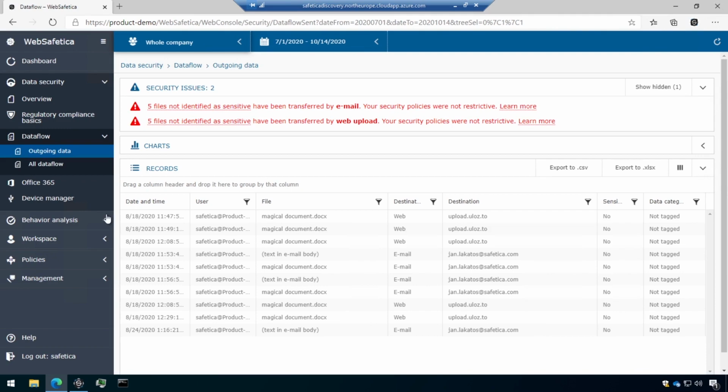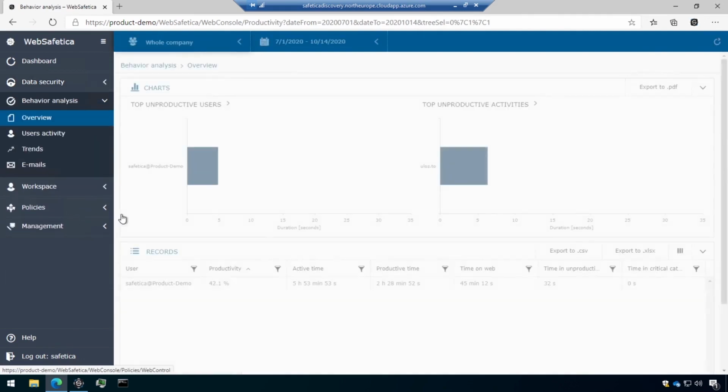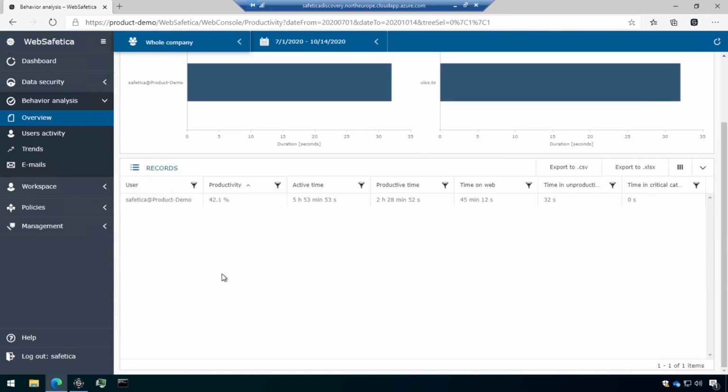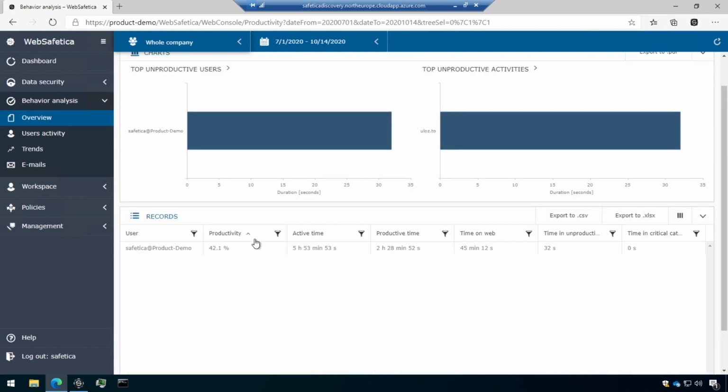And the features related to the UEBA product are now included all within the behavior analysis section, where I can get a very detailed overview of every user who is acting in my environment. So here you can see I only have one user. I have some information about them here.